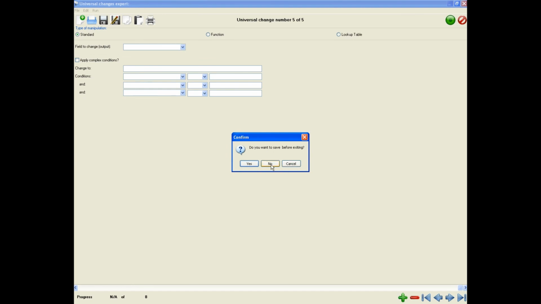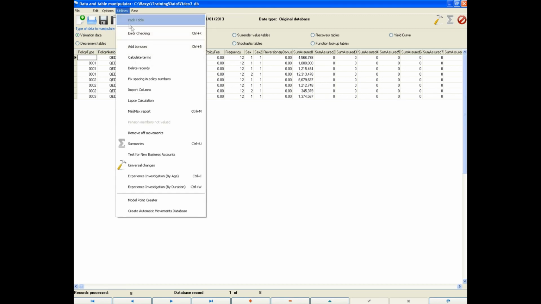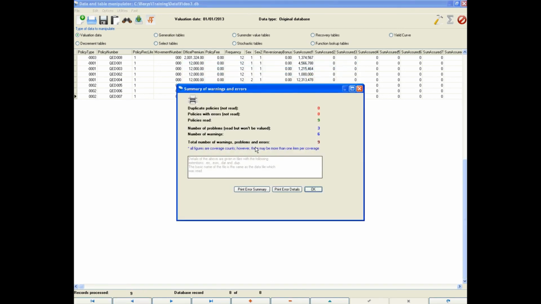After universal changes have been run on a database, or in fact any time before a run is performed, it is a good idea to run error checking on the data. This is done by going to Utilities, Error Checking. Basys will give a summary of any errors and warnings it found. The policy type of any policies with an error will be made negative. Basys will automatically ignore any negative policy types when performing runs to ensure it does not crash.